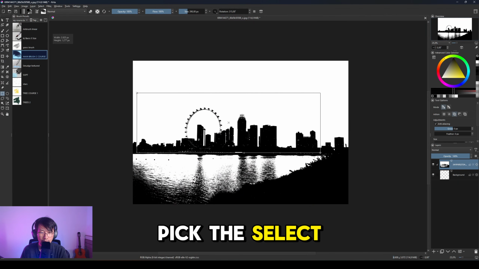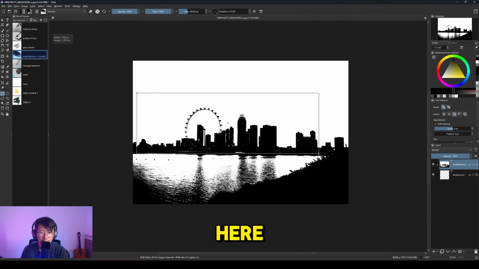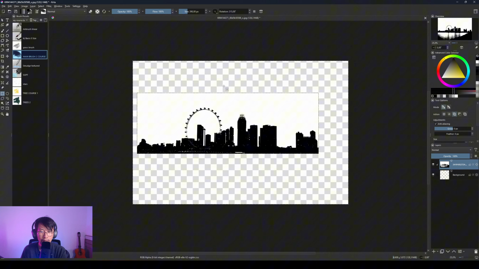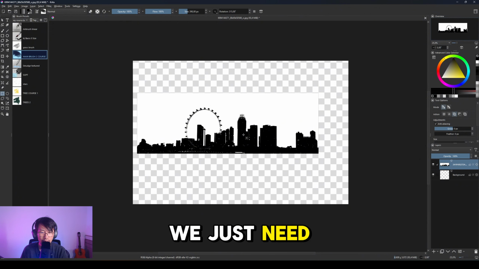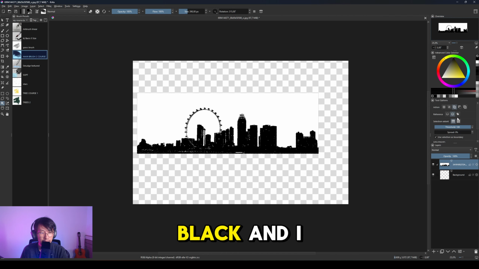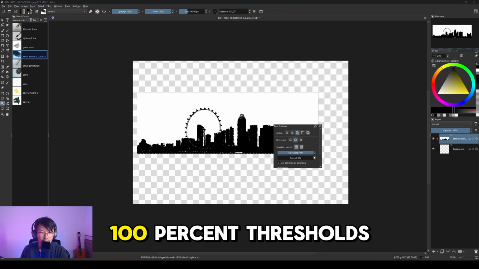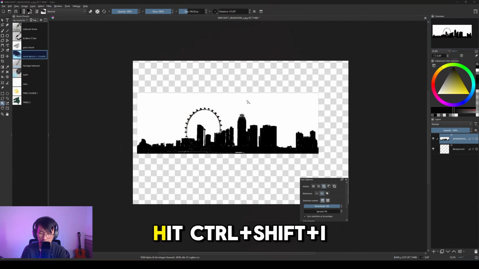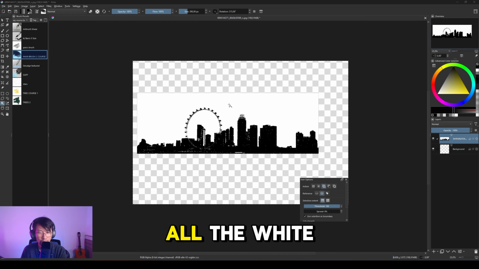So I'll pick the select tool and I'll select only this part here, and I will hit Ctrl Shift I to invert. I'll hit delete. We just need the black part. So let's pick our magic wand here, click on the black, and I'm using 100% threshold. I hit Ctrl Shift I to invert and delete all the white part.